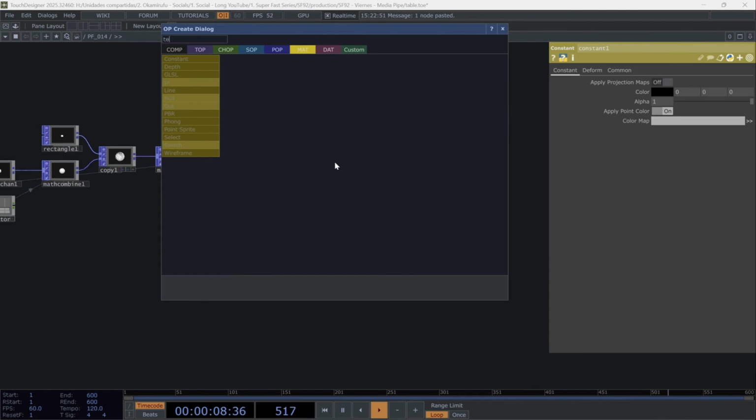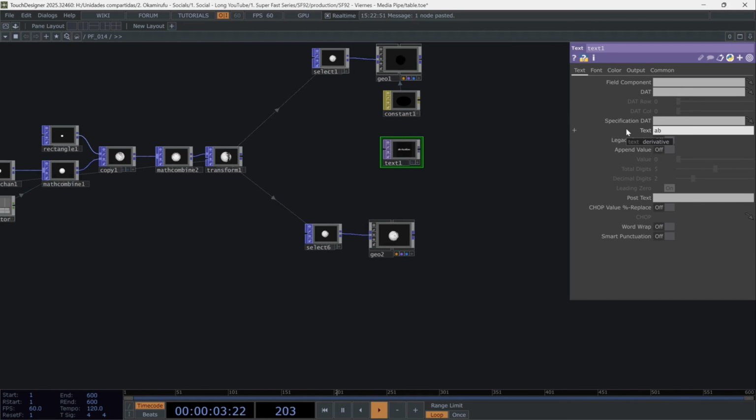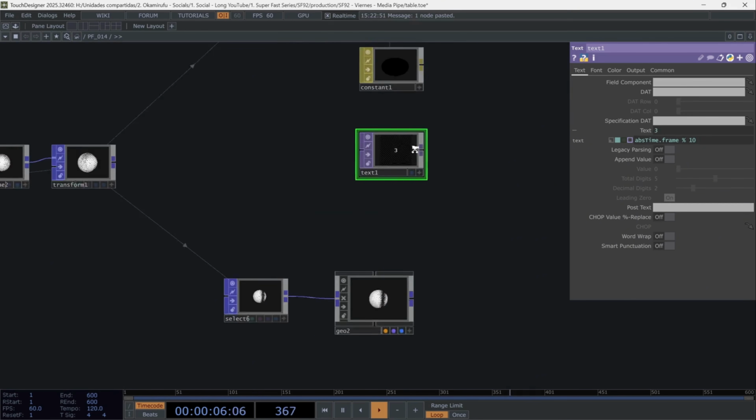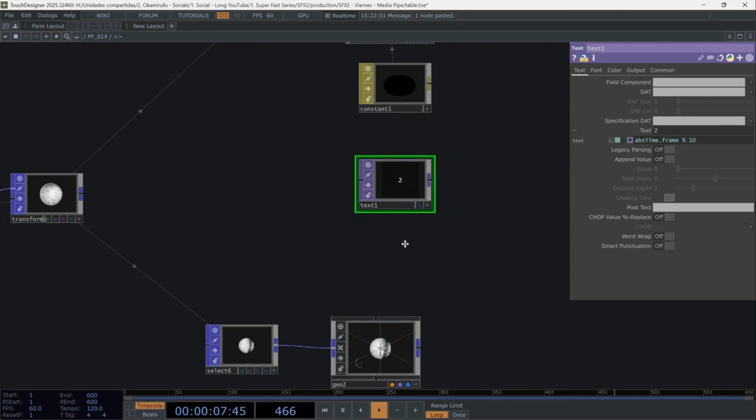Grab a text top. And into the text field, type abstime.frame modulo 10. This logic uses the modulo operator to transform an infinite timeline into a repeating loop. Since abstime.frame increases continuously during playback, dividing it by 10 and extracting the remainder forces a mathematical reset, creating a continuous sequence that ranges from 0 to 9.